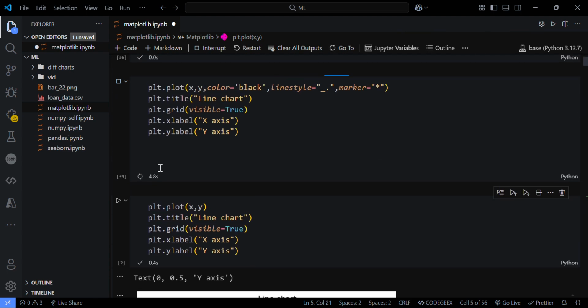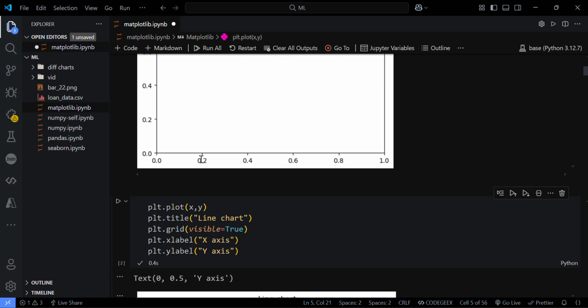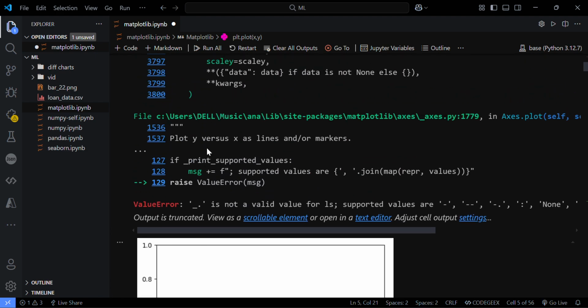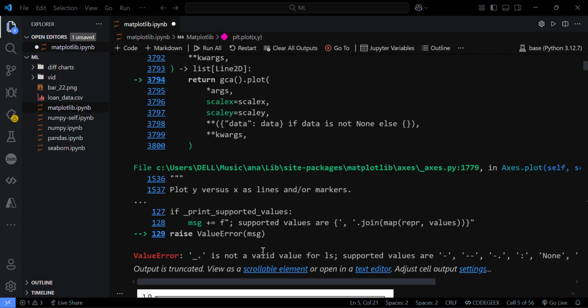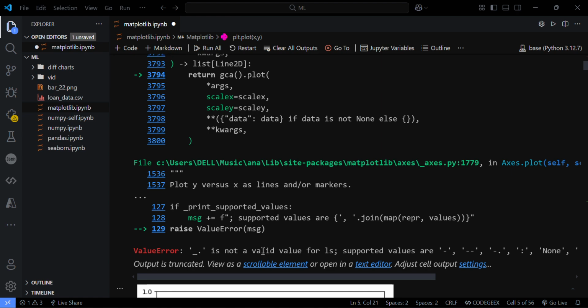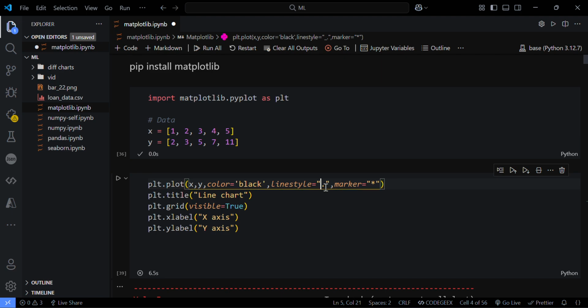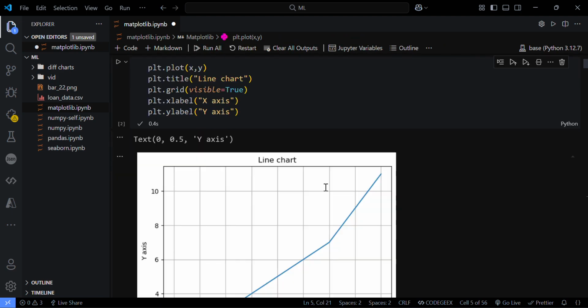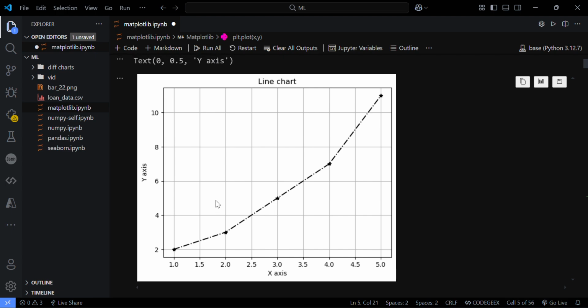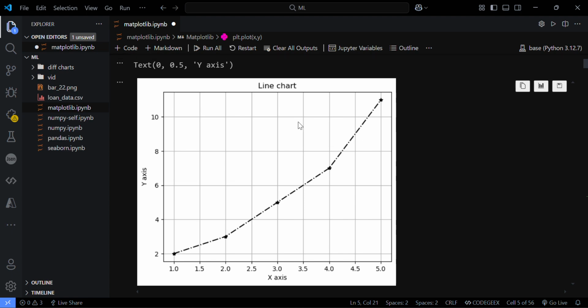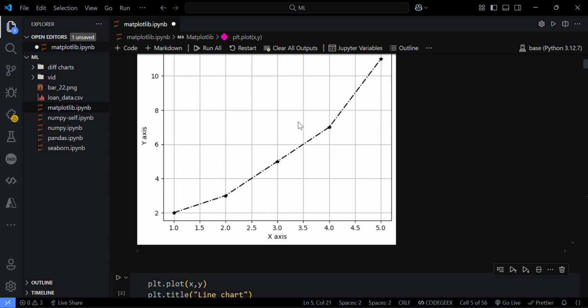Just a minute, it will take some time. It led to an error. It shows it is an invalid syntax. I will give dash dot and enter it again. It will show it in black color. The marker is shown in a star-like structure, and the lines are in dash dot line style. This is all about the line chart.